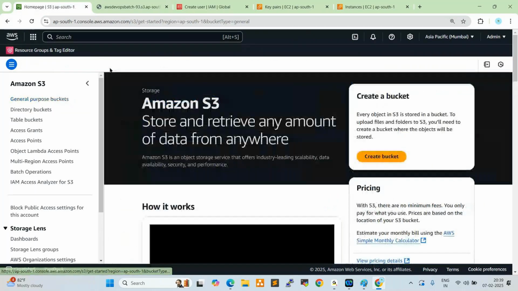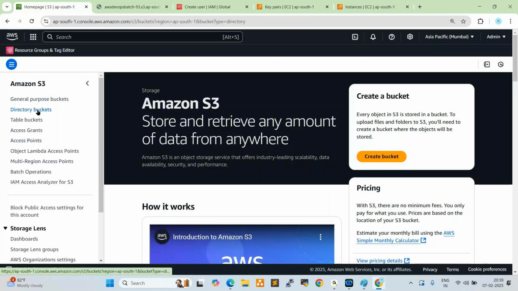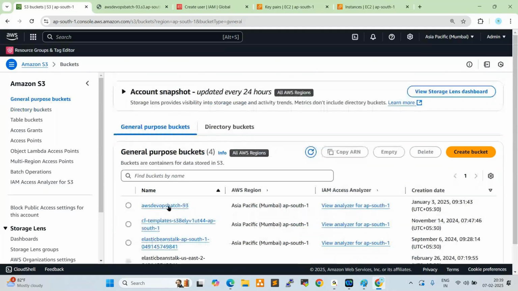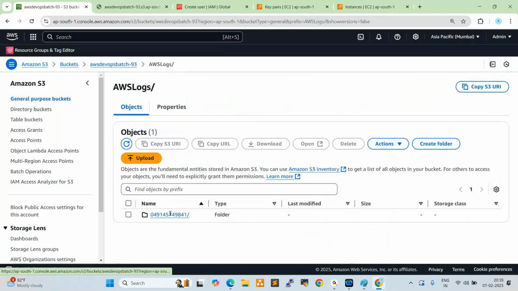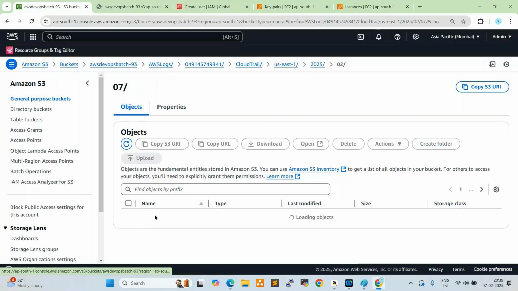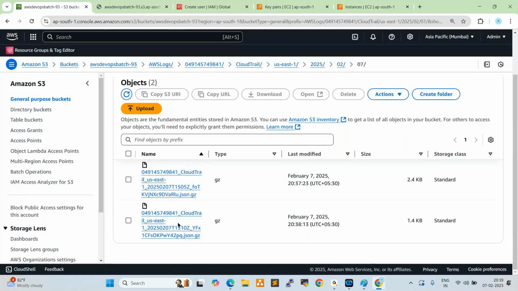S3. Open the bucket, logs, trail. Yeah, so logs are generating slowly. It takes some time to generate the logs. We'll get all the logs. These logs will be available until you delete the S3 bucket. So permanently the logs will be available.